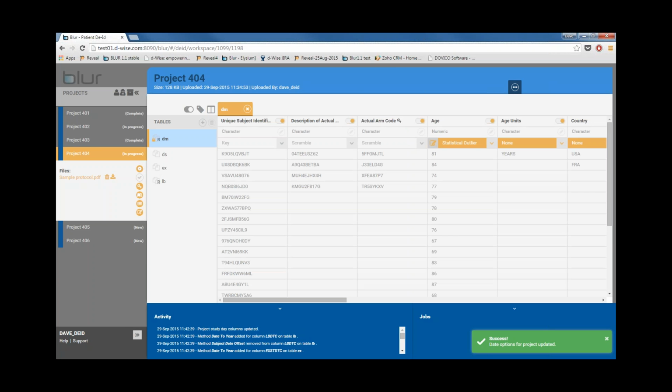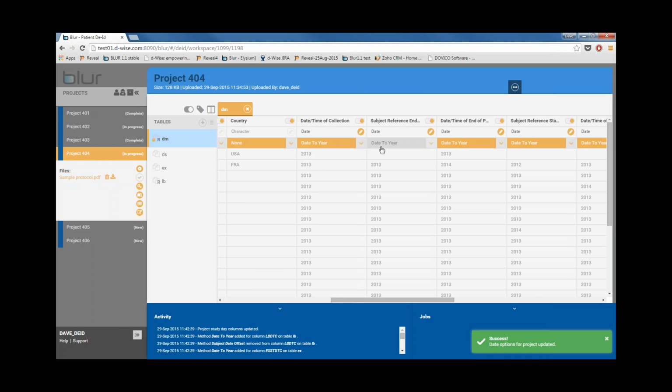So it's going to churn through all of the data here. And if I scroll out to the right, this used to say subject date offset. These are all changed to date to year. You can see the values here have all been changed as well.